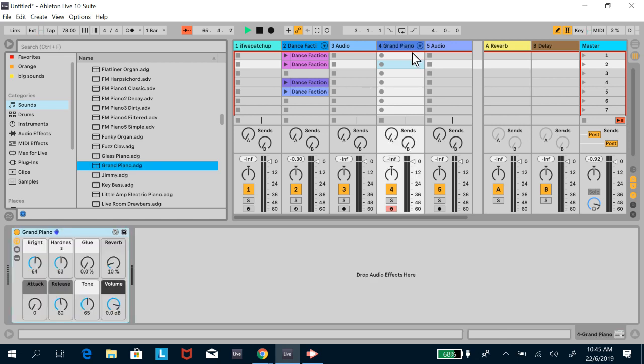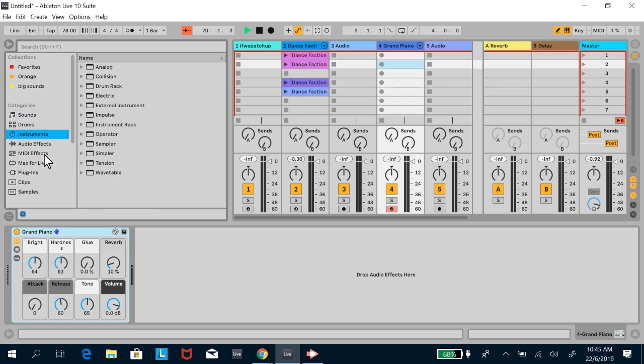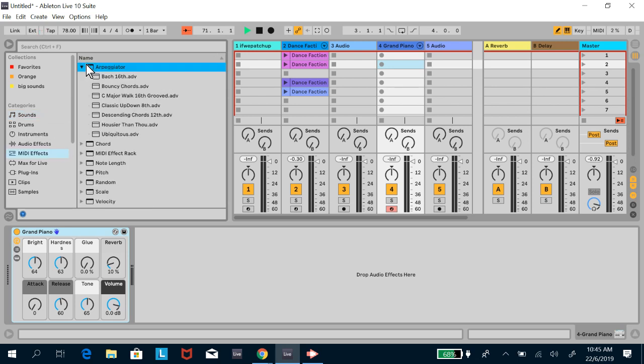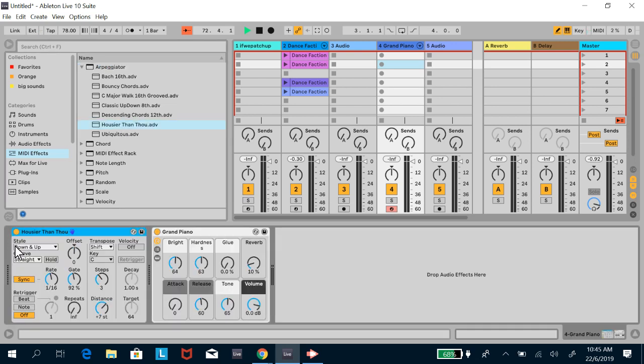What if you are not really skilled at playing chords? Arpeggiator. Ah, see, arpeggiator. Good idea. Where's the arpeggiator found? MIDI effects. Arpeggiator. Let's take something like the Hausier Than Thou. Okay. So now, if you press, okay, so that's interesting, right?